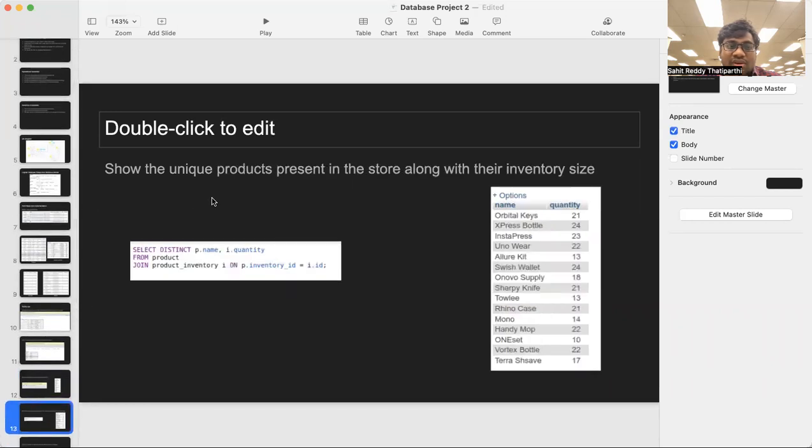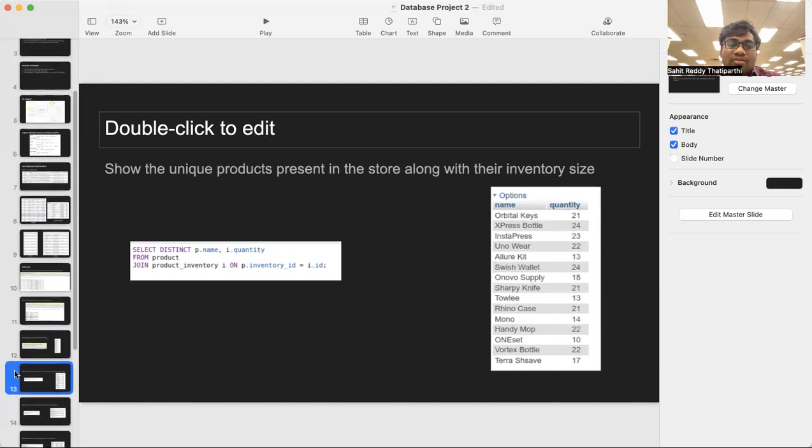These are the unique products available in the stores along with their inventory sizes. And you can see these are the keys which are used by the names and the quantities, how much quantity there is.